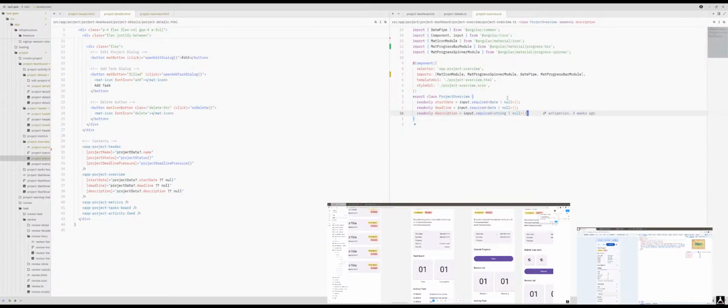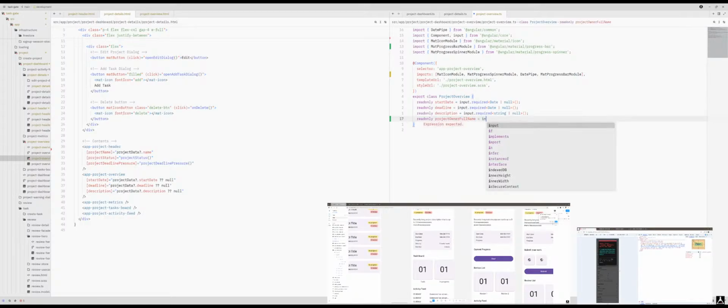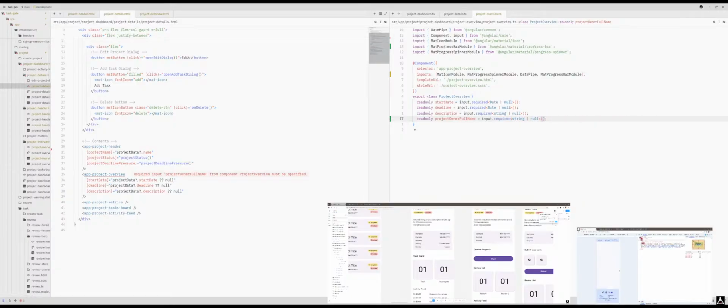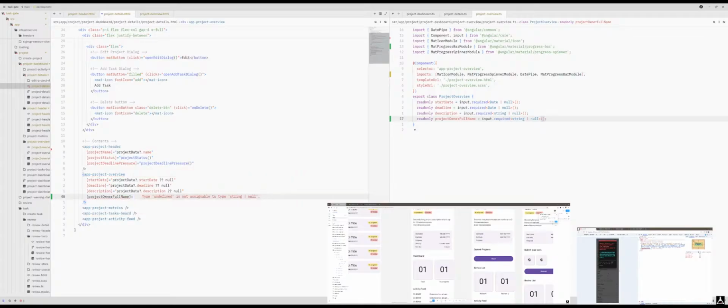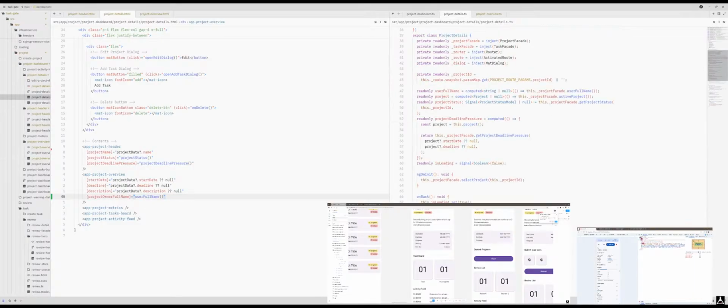Let's first make a request. Let's make an input. Project owner full name. This is an input that is required. It is receiving a string or not. Now this should have this project owner here. Project owner full name. This should be project data. No, this is a user full name. Project full name, user full name.